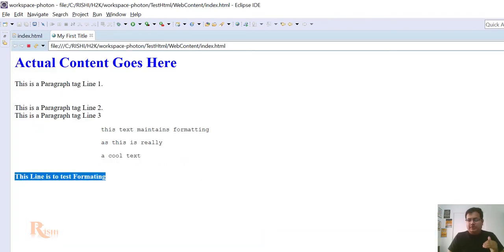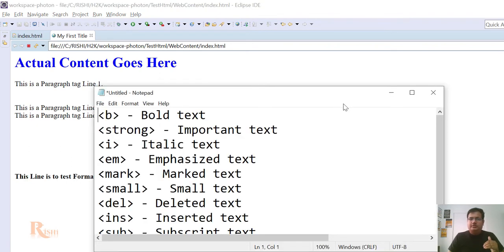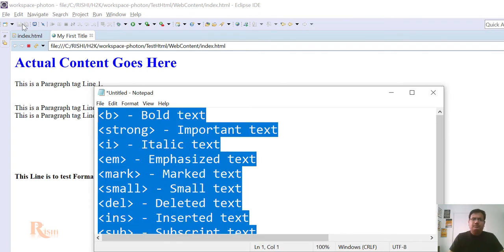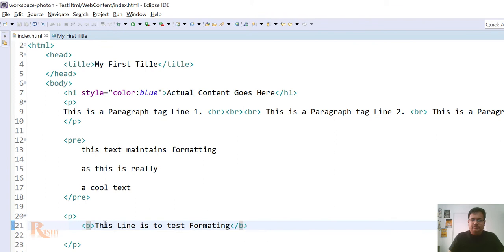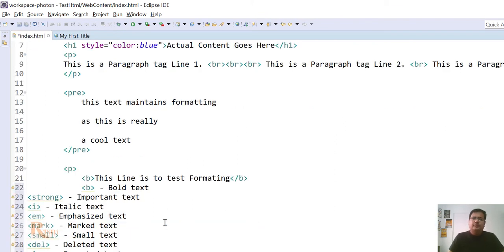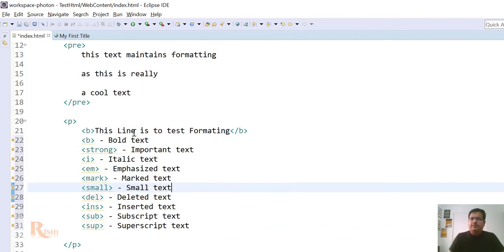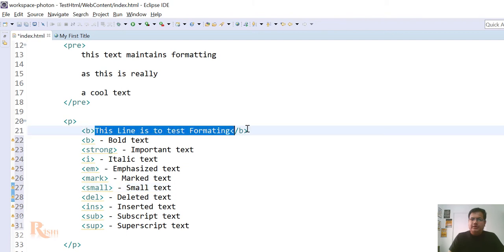Now similarly we have other ones, so let's see here. I just noted down all those things. You can have bold and strong, and strong is very similar to bold, by the way. There is no huge difference between them. So let's take this all together and put it here. Cool with that? Okay, make it complete.